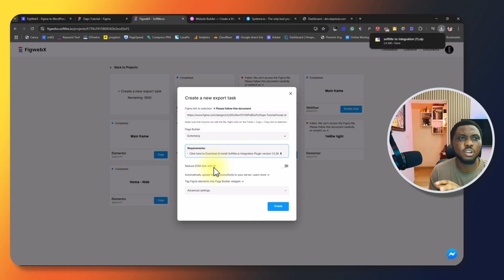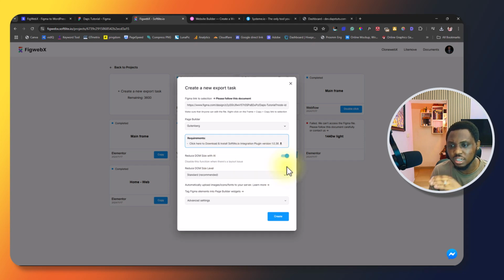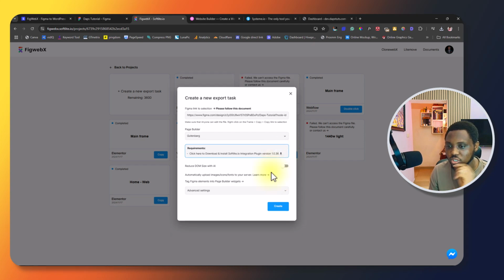So I will always recommend that you try this without and then with this, to see if you turn this on, definitely it will reduce the size of your export to WordPress, which is supposed to be good, but sometimes this can affect the quality of the design. So if you turn this on and then you export and then the design is not as expected, turn it off again and export again. But for this tutorial, I will just turn this off.